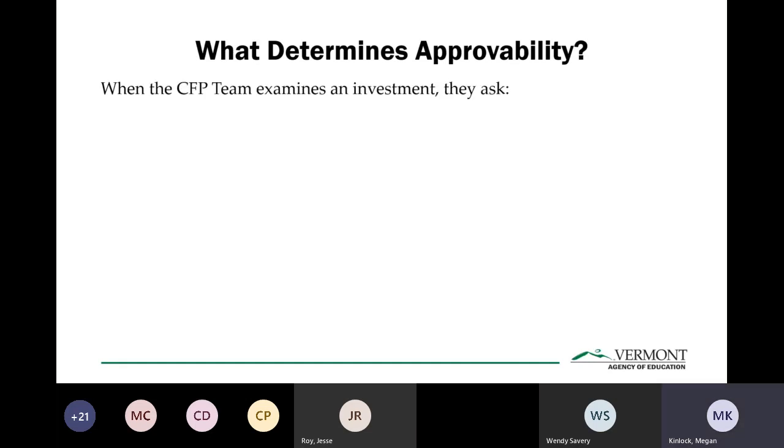So when you're wondering what determines approvability, what do we look at when we get your applications?